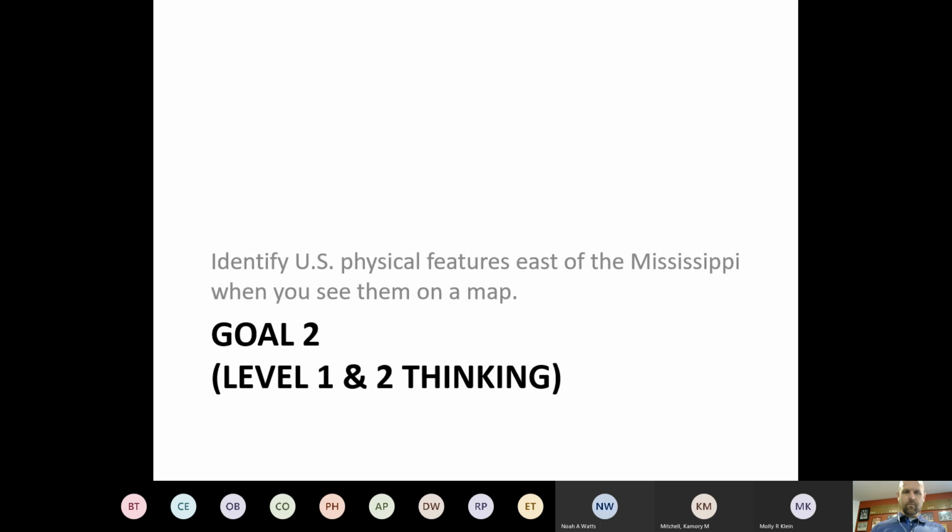Also, level 1 and level 2 thinking would mean when I see a physical feature on the map that's east of the Mississippi River, I can identify it. Like, for example, I can identify H as the Appalachian Mountains. I can identify I on the map as the Atlantic Ocean. Okay, we're not doing it in a broad sense with the entire map. We're just focusing on one singular part of the United States, because when we talk about settlements early on, we're not settled in California. We're not settled in Indiana completely. We're talking about the 13 colonies, okay?